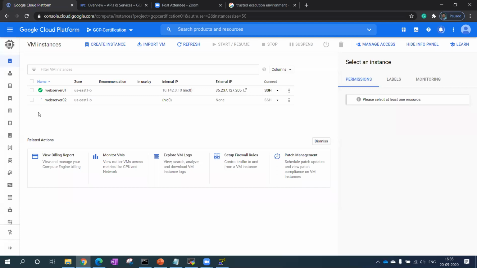If you see the time, it takes very little time to create a VM. I think 30 seconds, not more than that, if I'm right. Now if I click on this, it will launch a website.